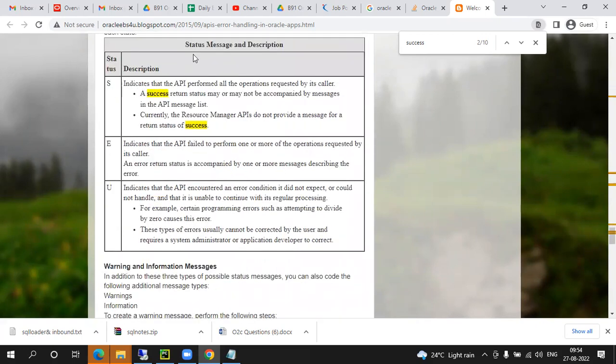So clear-cut explanation is there here. It indicates that API is good. A success return status may or may not be accompanied by any messages in the message list. So E means error. This much explanation is also not required. SEU, try to remember. Okay.